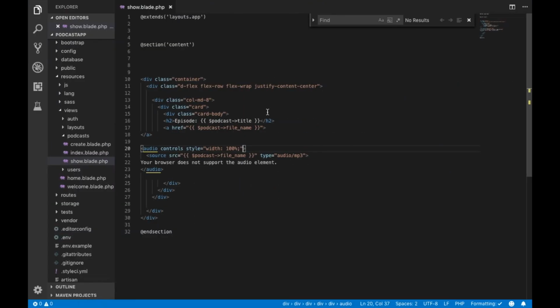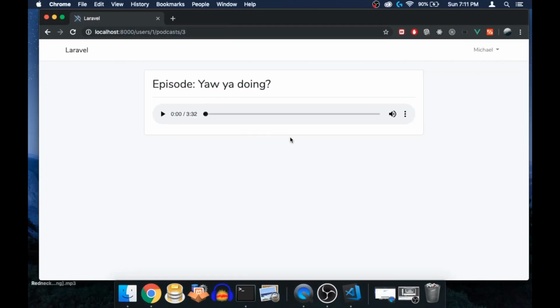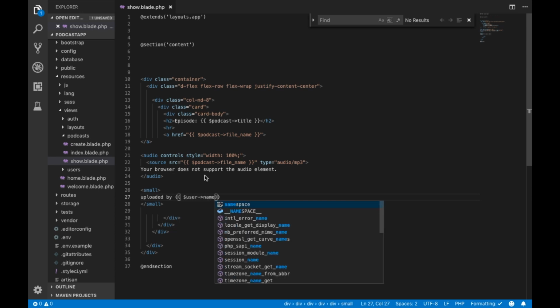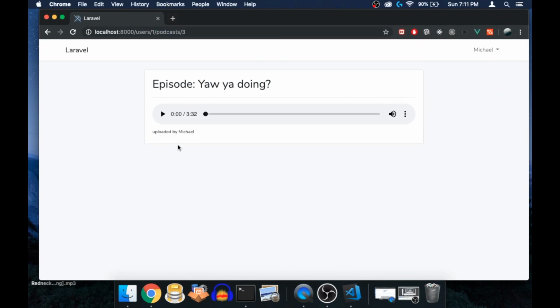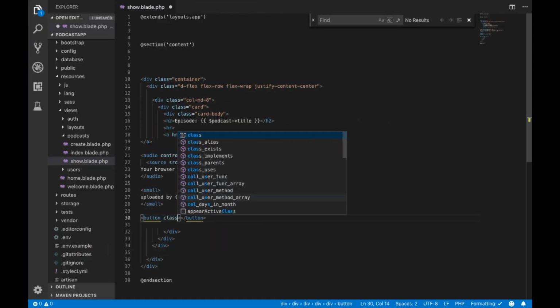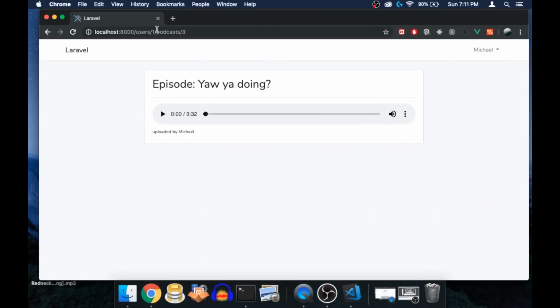Awesome. Now let's add a line break so that we have some kind of space between these two. How we are doing, and then down here we could add a small, and then here uploaded by, and then the user name, right? Uploaded by Michael. And yeah, maybe let's quickly add a button, class btn btn-outline-info, back.